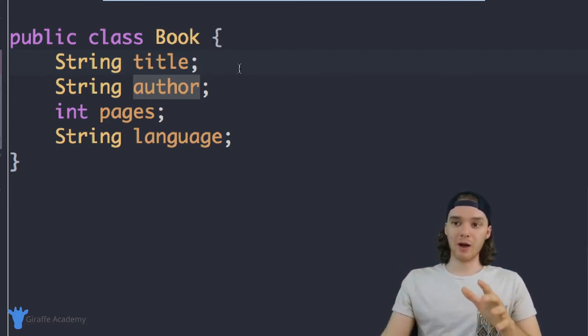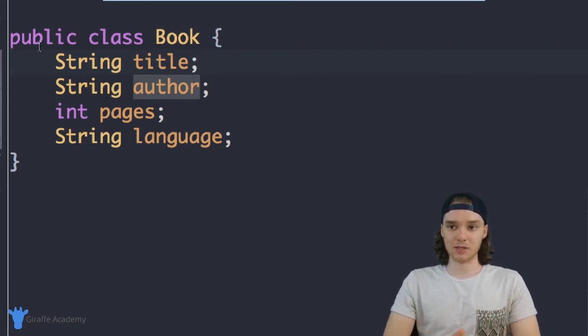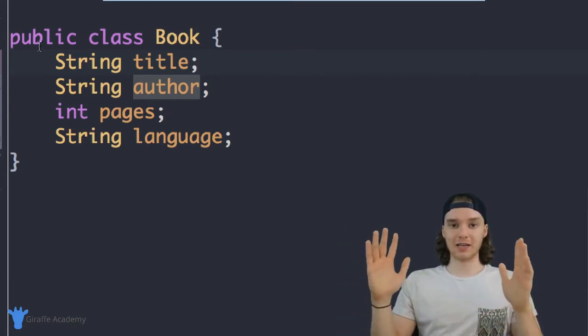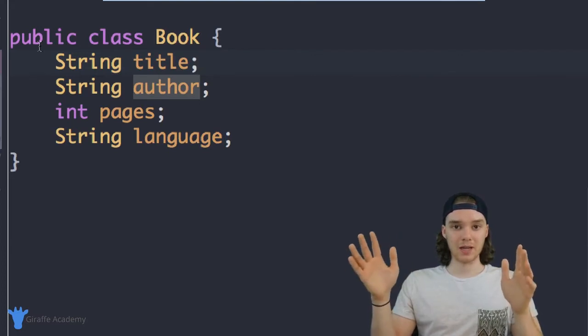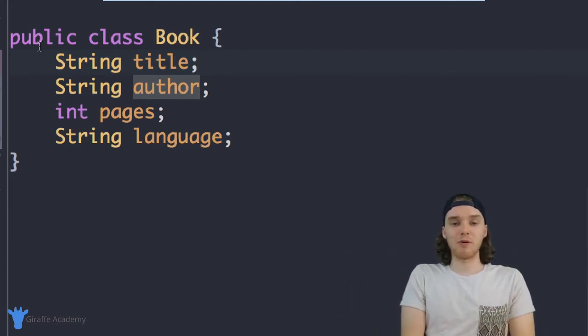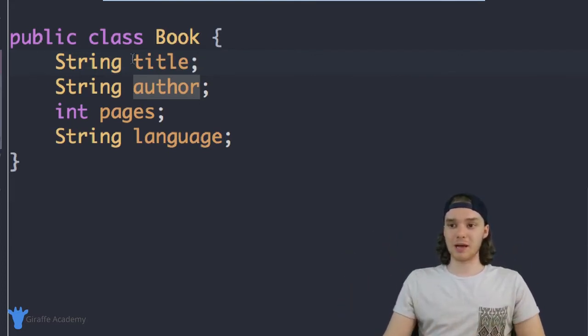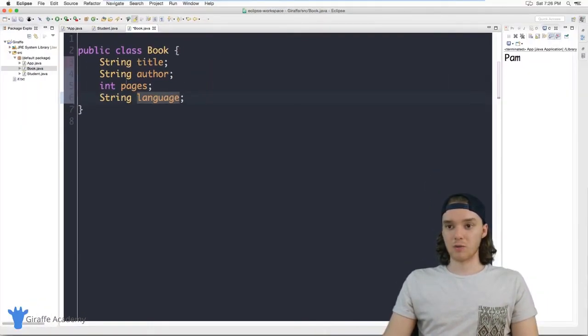So what I want to do now is go out and create instances of this class. In other words, this class is just defining a template of what a book is, and we can create individual books inside of our programs and give them attributes like title, author, pages, and language. So why don't we do that?